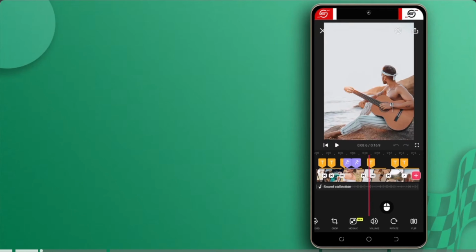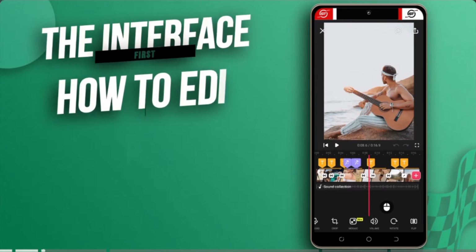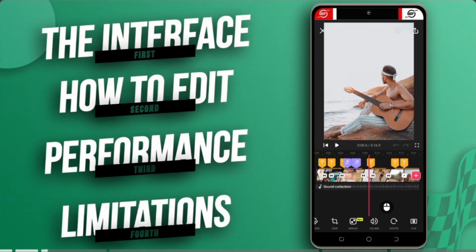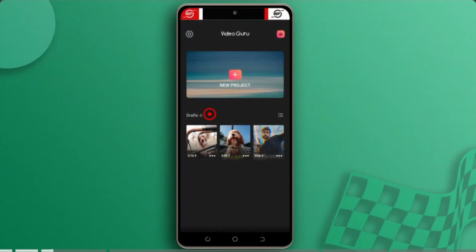This video is going to be like a review on how to use this app, and I'll be talking about things like the interface of the app, how to edit, performance, and limitations, because I found three major ones. I think some people will be really interested in knowing.